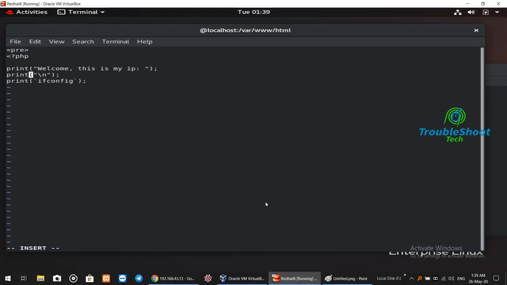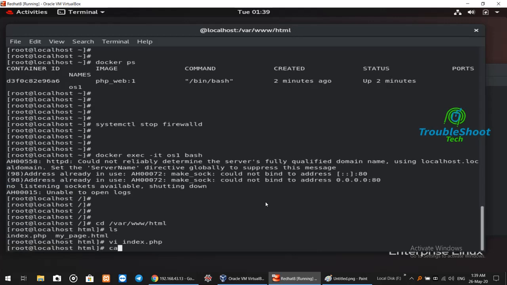And you can see even I haven't closed the PHP tag, right? So even it works like that, right? So that is the beauty of PHP. So :wq to save.